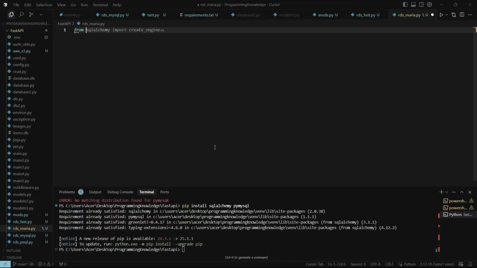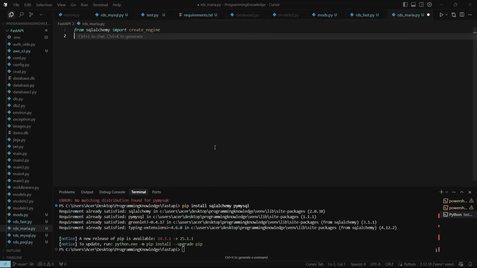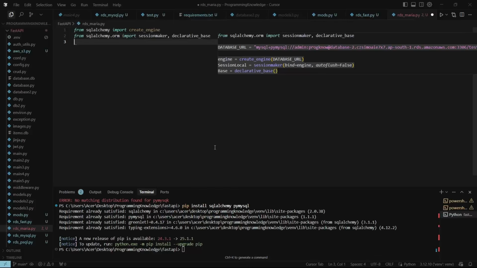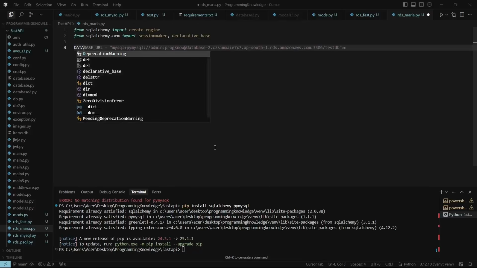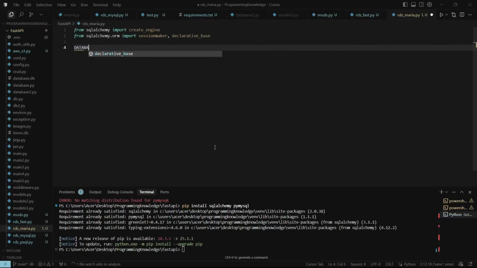All right, so I'm going to import create_engine from that, and also we're going to import sessionmaker and declarative_base from sqlalchemy.orm. Now we're going to set up the database URL right here. The database URL is very identical to the URL which we set up in MySQL server. So that's going to be mysql+pymysql, and then we're going to set up the other configuration.